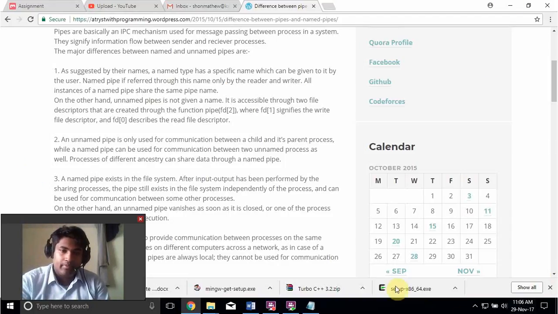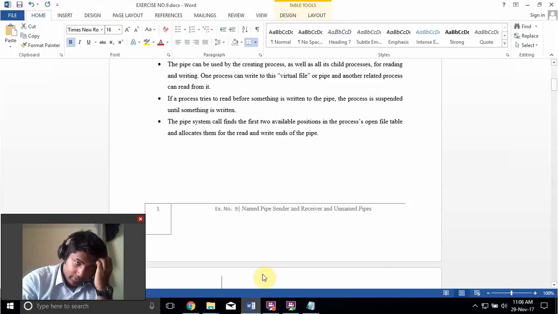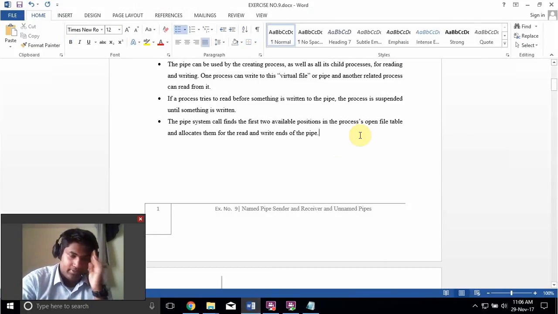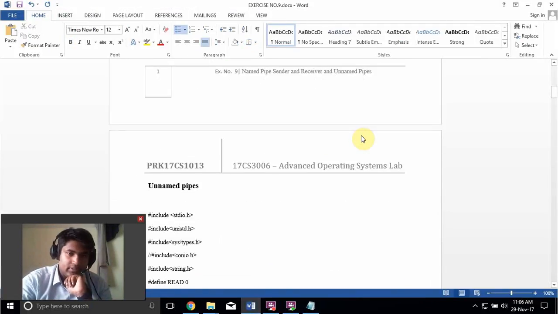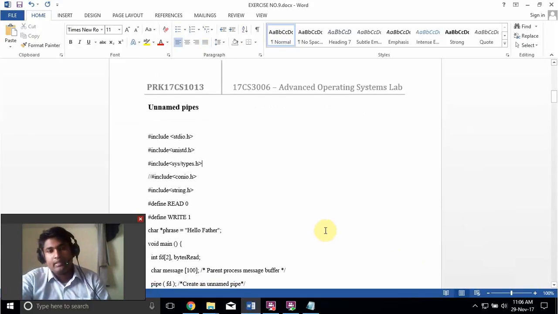When I tried to implement the code, there were a lot of errors, so I got stuck with that. But I'll just be reading through the code and explaining what I attempted.